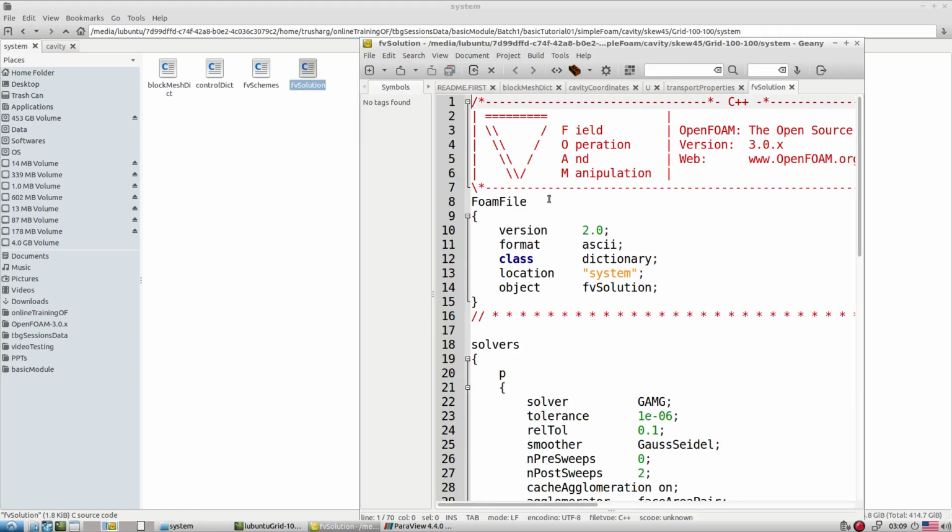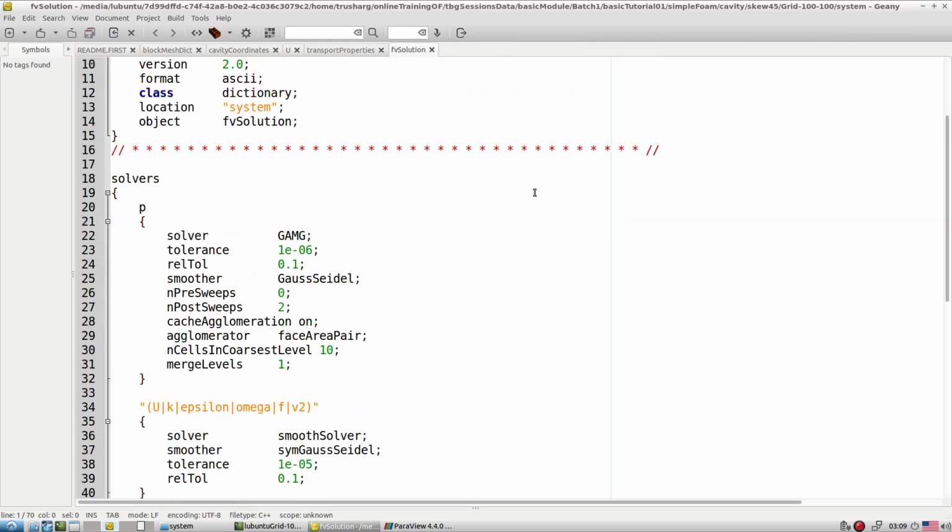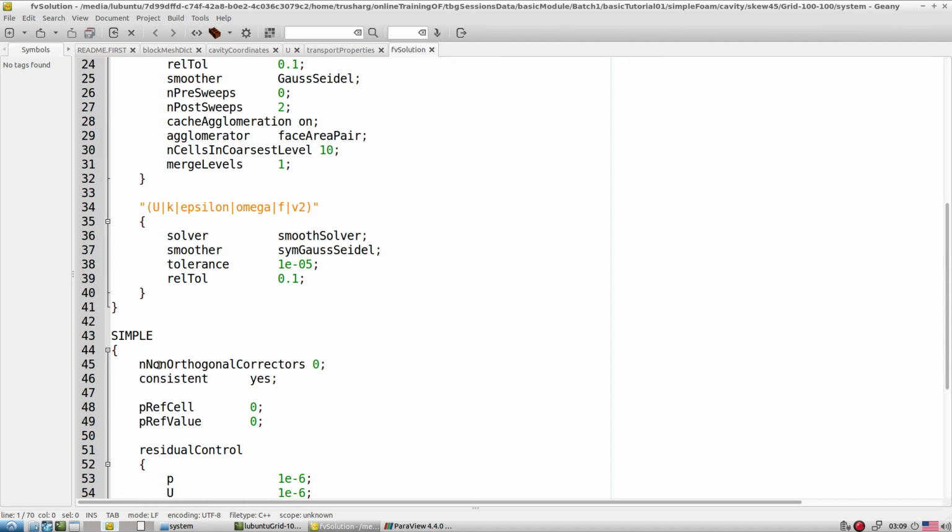So let's open the fvSolution file first. If you look at the fvSolution file, here you see some entry for non-orthogonal corrections. We are supposed to give a few non-orthogonal corrections so that it will take care of the non-orthogonality of the mesh. So let's try with this option. I'm giving some value, something like 3.